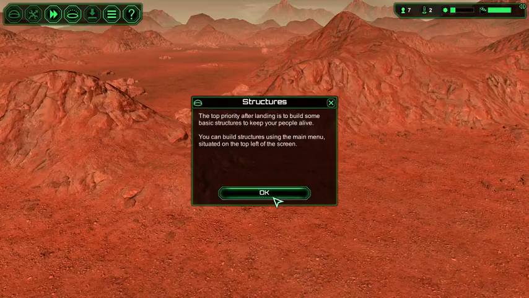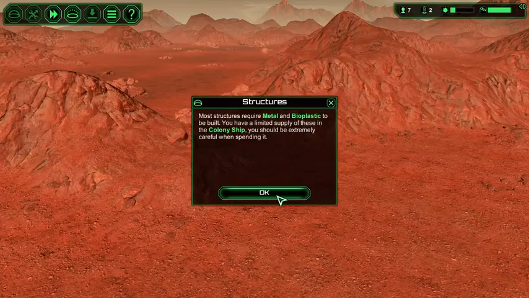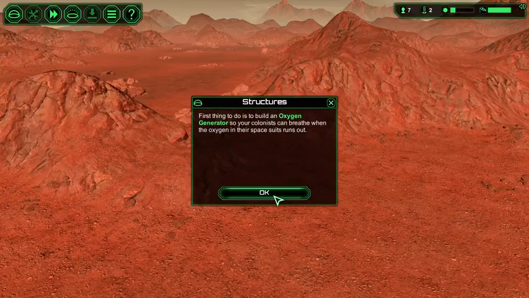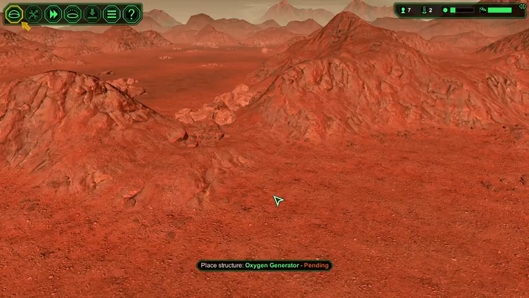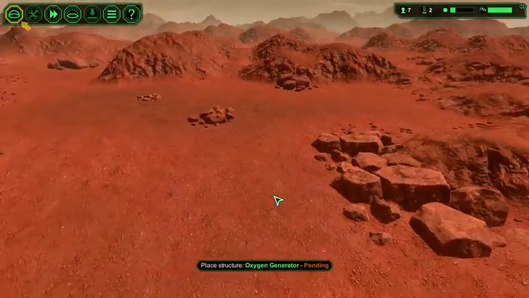Top priority after landing is to build some basic structures to keep your people alive. You can build structures using the main menu seated on the top left of the screen. Most structures require metal and bioplastic to be built. You have a limited supply of these in the colony ship. You should be extremely careful when spending it. First thing to do is to build an oxygen generator so your colonists can breathe when the oxygen in their spacesuit runs out. Okay, so we're gonna go there.